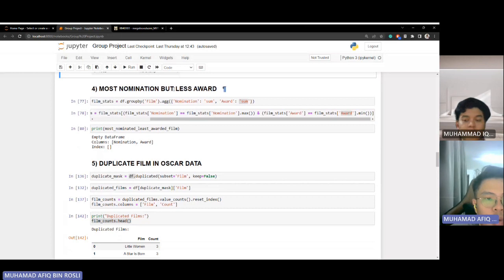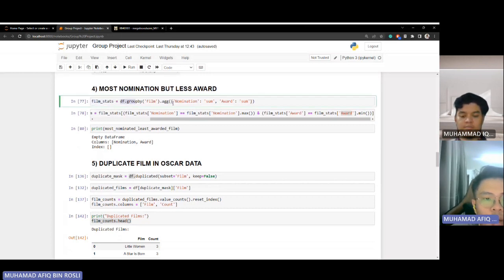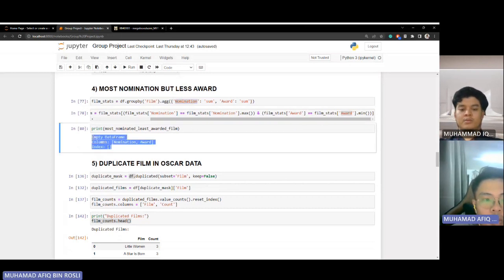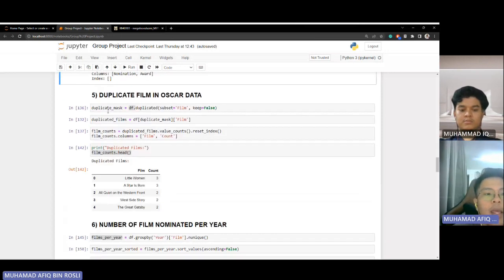And next is most nominations but fewest awards. We define the most nominated but least award with film stat, and then we group the data frame by film, aggregating nomination sum and award sum. And then from that, we find the most nominated least award film. We get the nomination equal to nomination max and award minimum. And we print the most nominated least award. And then, as you can see, there is no film with nominations but no award in our data.